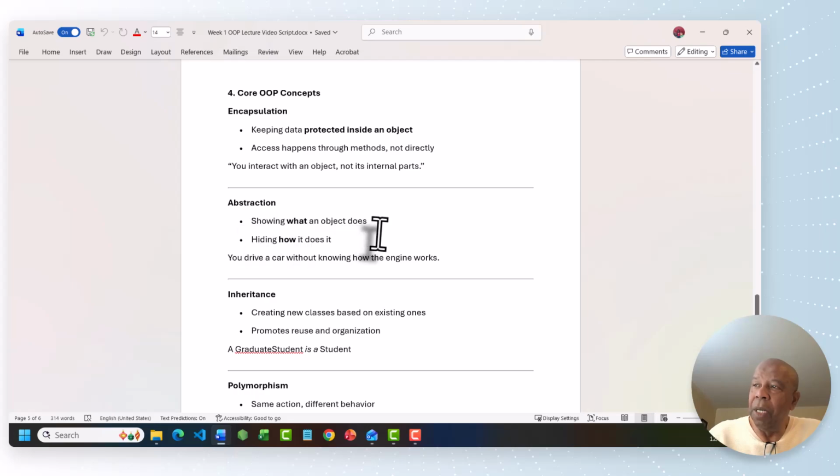Abstraction: showing what an object does, hiding how it does it. You drive a car without knowing how the engine works. Okay, that's the abstraction with the object. Real world, okay, but we're not really delving into the internals, we're delving into the results.